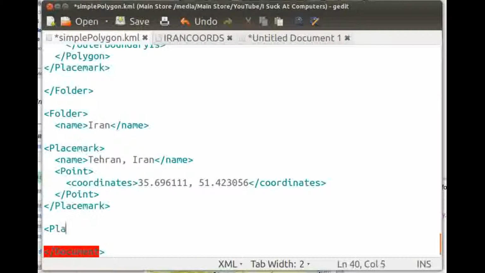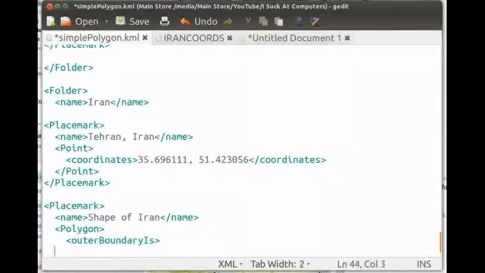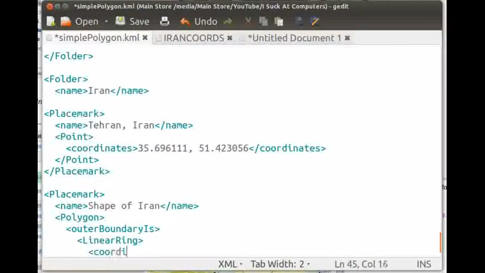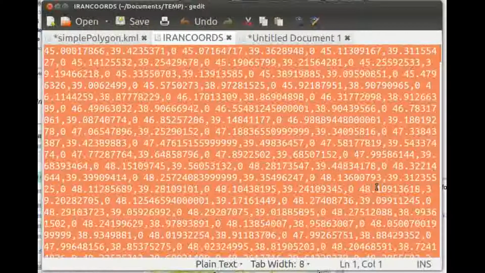Now for the next one, we'll make another placemark. We'll name this one Shape of Iran. It will be a polygon with outer boundary is, linear ring, coordinates. Now just like I did for Spain, I copied over all of the coordinates for the Shape of Iran in another file already.